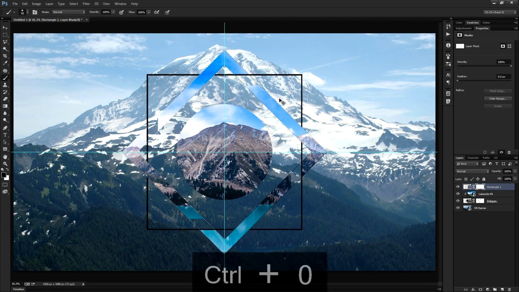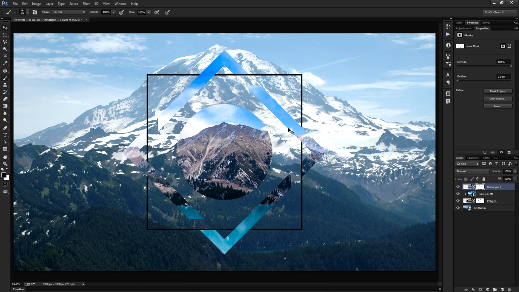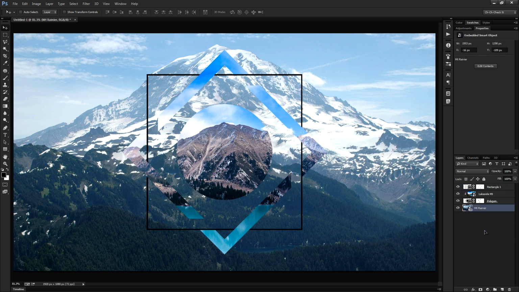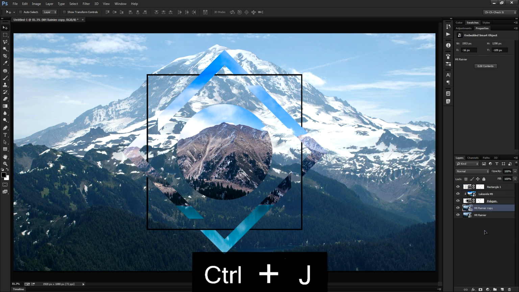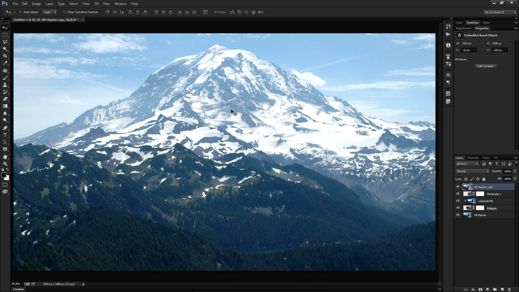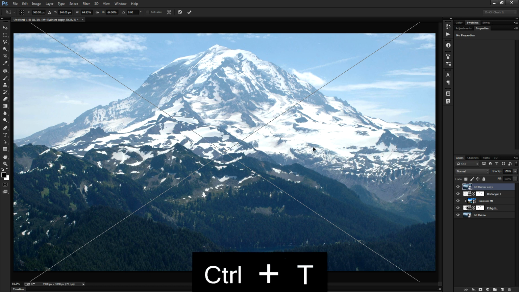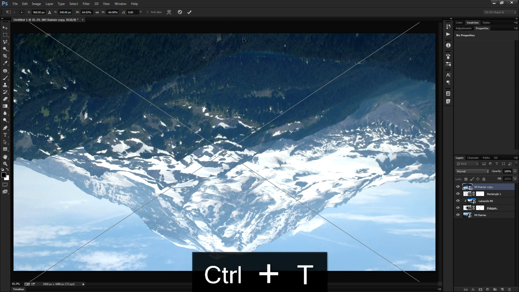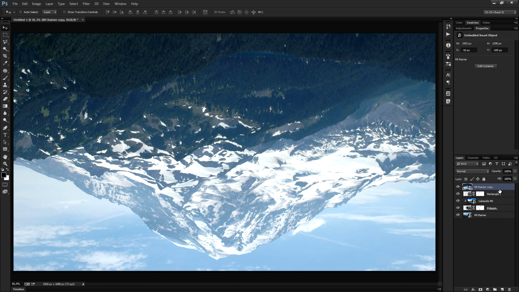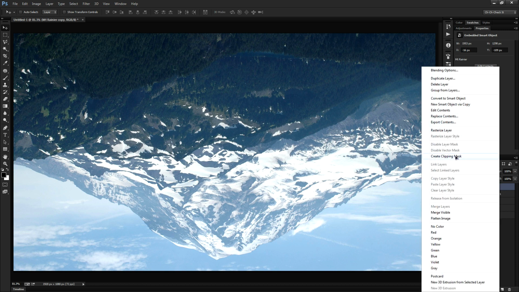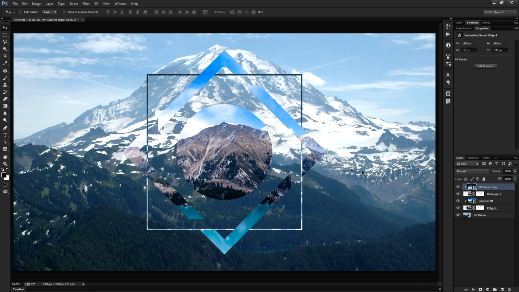Alright, so we can hit Control or Command D to deselect. Let's also hide those guides by hitting Control or Command semicolon. And we need something to kind of fill in this border here. So what we're going to do is go to Mount Rainier, duplicate it with Control or Command J, and bring that layer up top. And now we're going to hit Control or Command T, and then right click and flip it vertically. And let's commit that. And let's also turn this into a clipping mask above Rectangle 1.